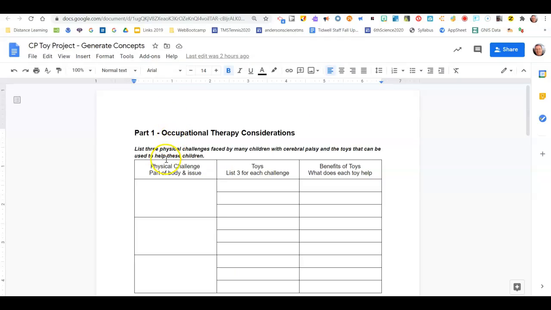So this column here, you're going to list 3 different physical challenges with kids with cerebral palsy. This column here, 3 toys that are used for that challenge for each. So there's 9 total then. And then the benefit of the particular toy. So if I put drums here, what are the benefits of the drums? If I put another toy here, what's the benefit of that toy? Pretty self-explanatory. So that's the first part.